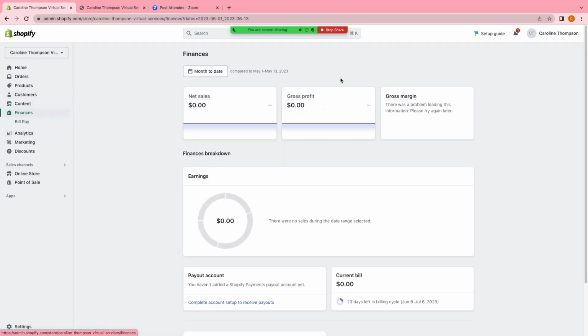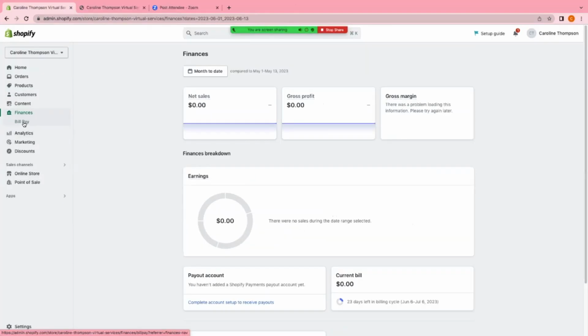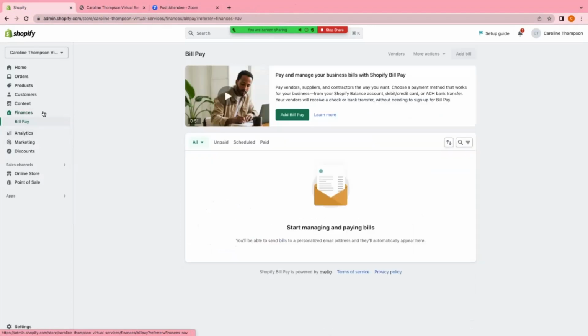Finances is obviously your finances, all of your net sales, your profit, your earnings, all of this will be tracked here. Bill pay under finances is where you can bill vendors or send people payment so you can have it all in one place, separate from your orders page.